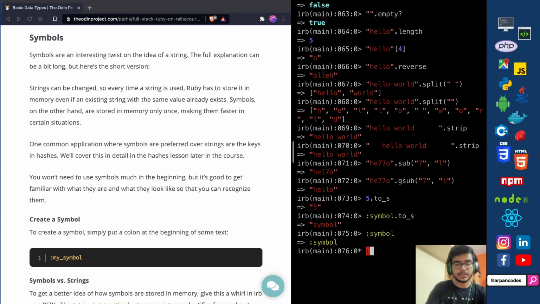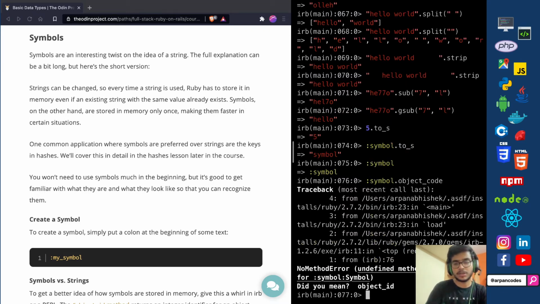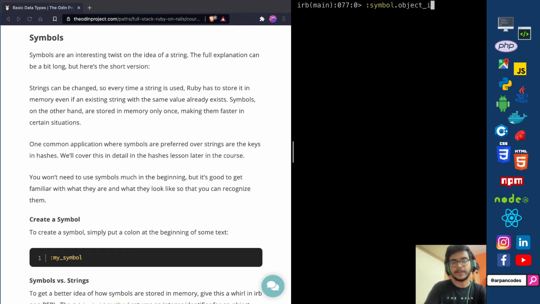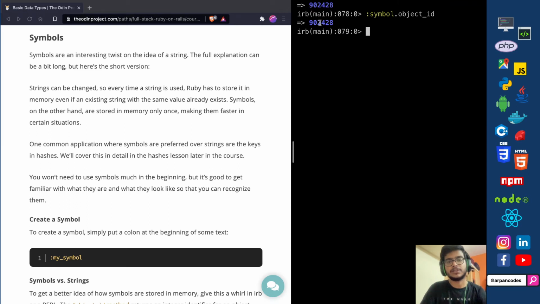Okay, I guess we can do something like dot object ID. Okay, that's object ID, right? Let's clear this up, and object ID. Alright, and let's do this again. Notice these two object IDs, are they the same? Yeah, they are the same. And if we do something like symbol dot object ID, and let's wait.